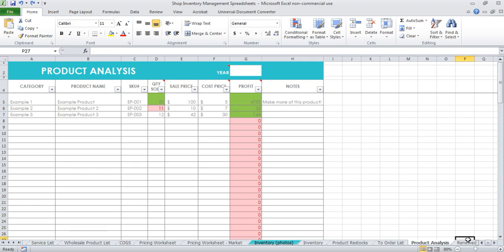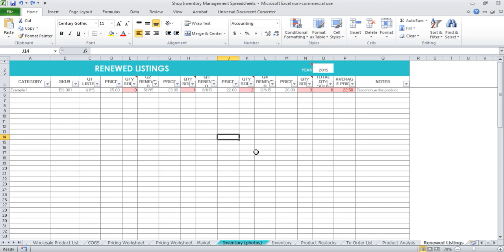The next one is the renewed listing. So this one's another product analysis type tab. This one's really good if you're not sure what price to charge. If you're considering discontinuing a product, we can go deeper into the analysis. In here we can see how many sold, when you renewed it again, what the price was and how many you sold at that price point. So you can track over time.